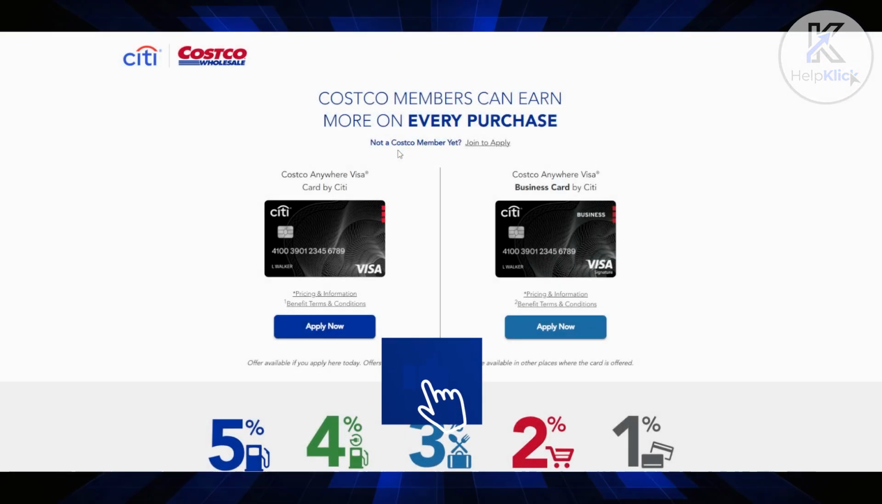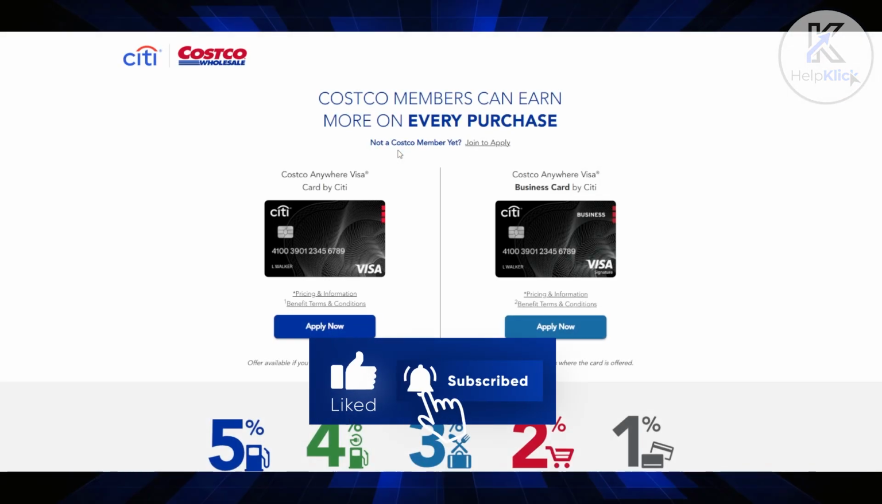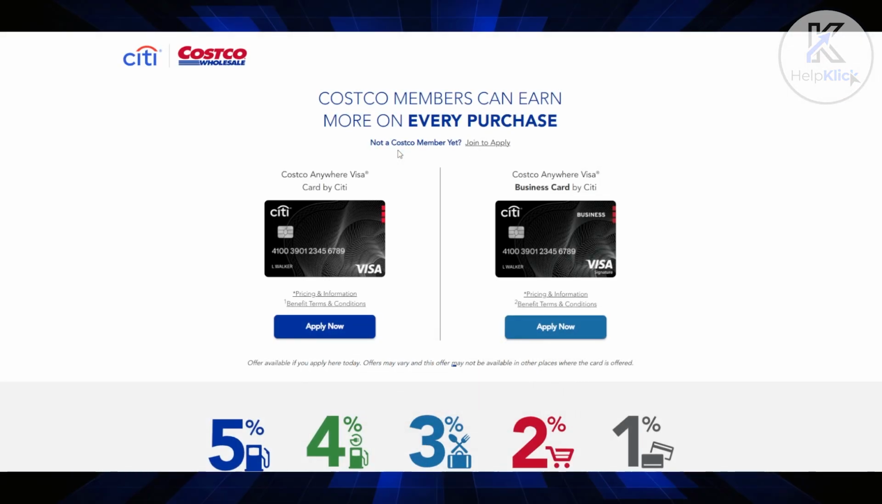Now this will redirect you to the official website for Costco's credit card. The thing with this one is they do have a partnership with Citi cards. So basically you are going to get a Citi card, but it's a Costco Anywhere Visa. But then again, this is more of a partnership with Citi. So in this case, just choose whichever card you want to get. If you want to know pricing information, benefits, and terms and conditions, you could click on the appropriate links. For example, you may want to apply for the Costco Anywhere Visa card by Citi. So you can click on apply now.